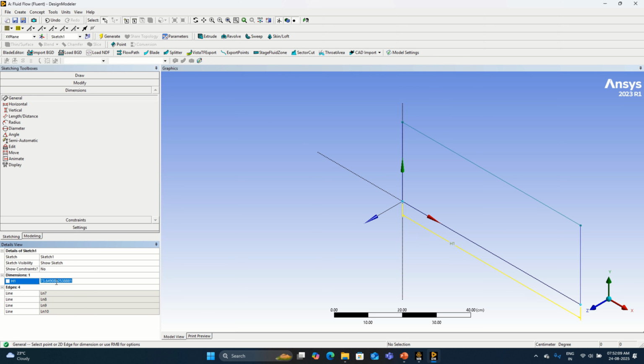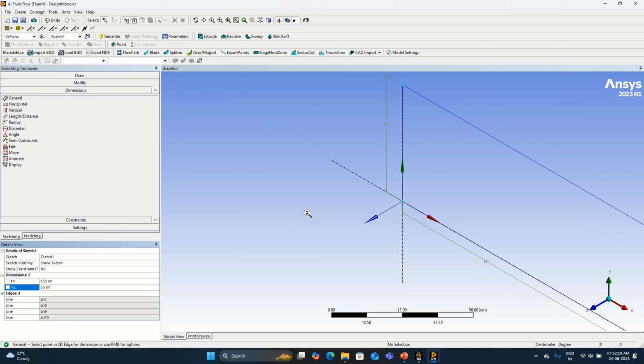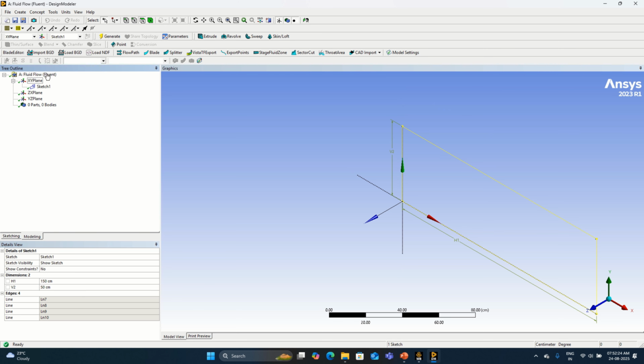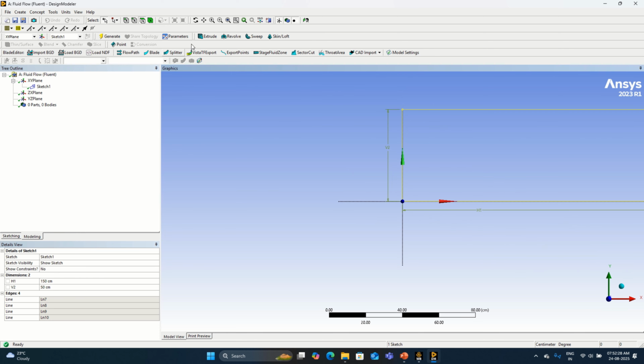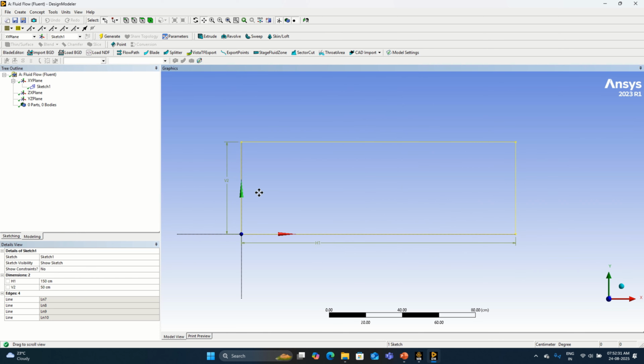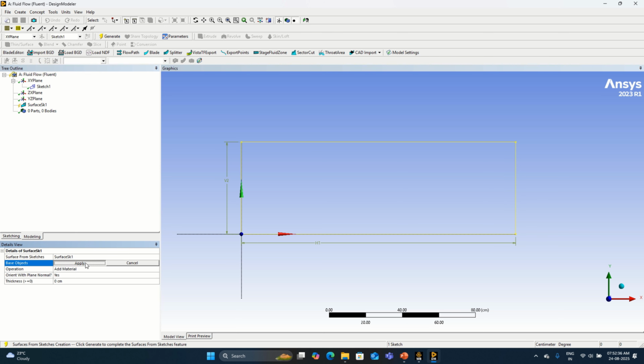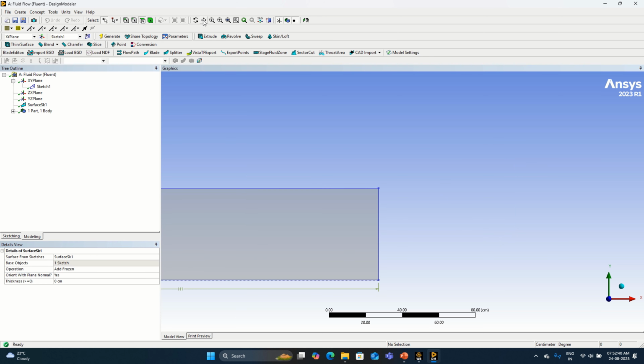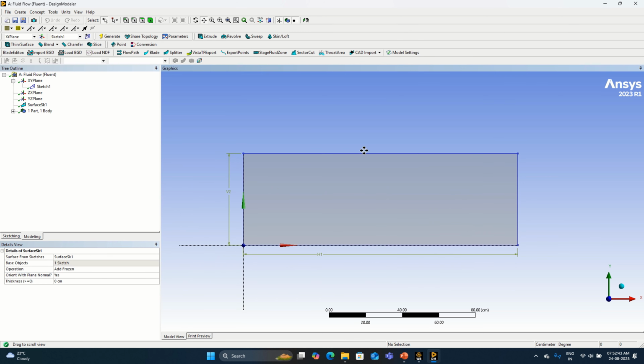Let's give the specifications for this. I put X as 150 and Y as 50, so I prepare a rectangle of dimension 150 by 50. Now I need one more circle on this sketch, but I will first make a surface from the sketch. Go to Concepts, select Surface From Sketch, click apply, set it to add frozen, and then generate. Now you can see a surface has been prepared from the sketch.